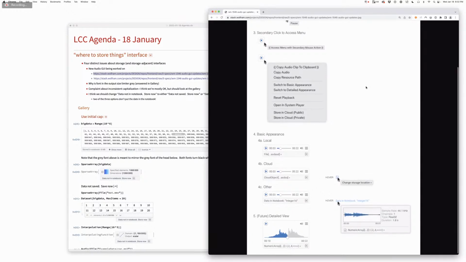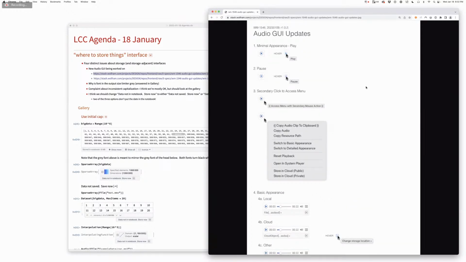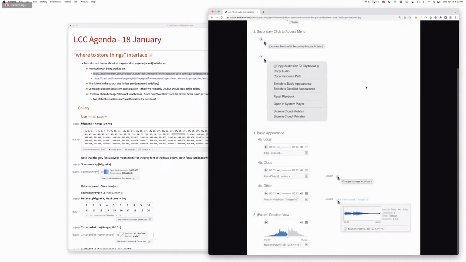Okay, so what am I looking at here? Right. The top part is unification, or making it more similar to the video GUI, but the bottom part is an effort to unify the storage problem. Right, and so you see how it very explicitly states what sort of data is backing it.